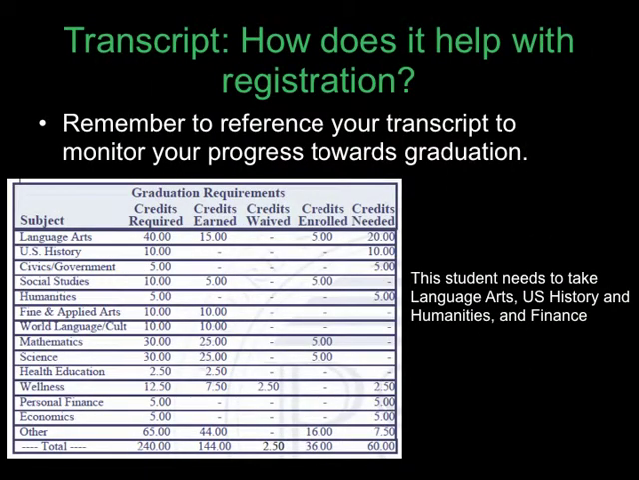Please make sure that you refer to your transcript during the registration process. We want you to make sure that you are monitoring your progress towards graduation. In the first column, you'll notice the number of credits required to graduate. You are required to meet at least 240 credits for graduation. In the second column, please make sure you know how many credits you have earned and in which category you have earned them. In the very last column, you will need to know the credits that you still need to complete in order to graduate. You will have junior and senior years to complete these credits.